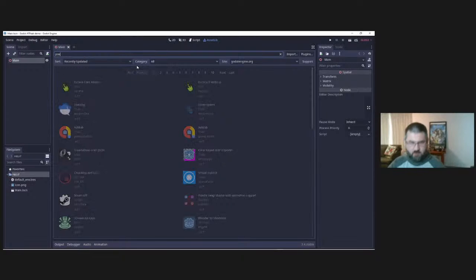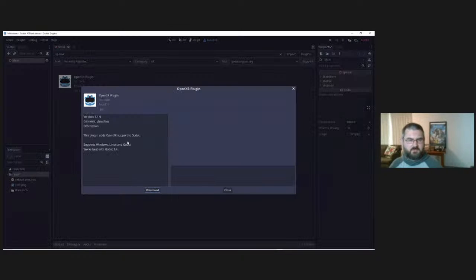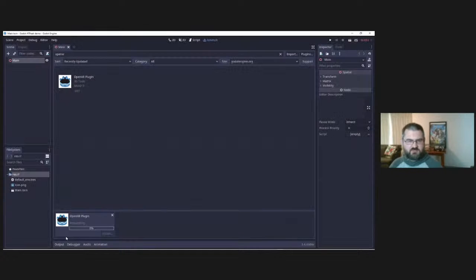So the first, obviously, is that we want our OpenXR plugin. So if we search for OpenXR, we find our OpenXR plugin. There we go. And we simply hit download, and that's going to go and download our plugin and then give us an option to install.